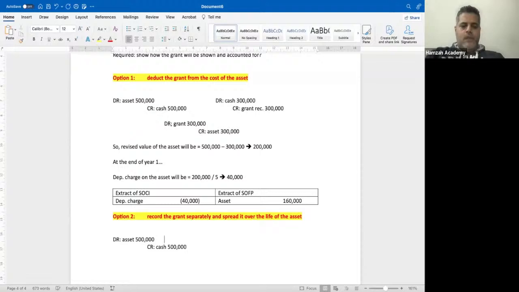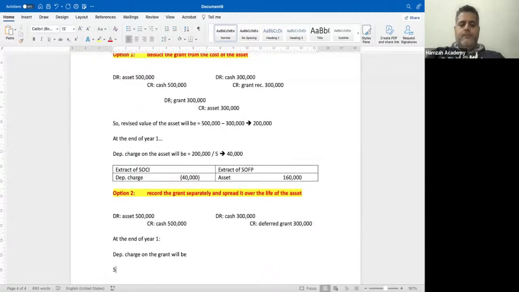Now, we are going to debit the cash with 300,000, and we are going to credit deferred grant with 300,000, right? So at the end of year one, depreciation charge on the asset will be 500 by 5, which is what? 100,000.